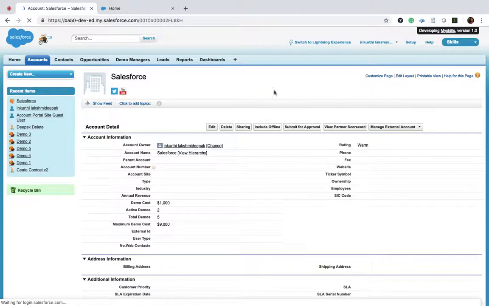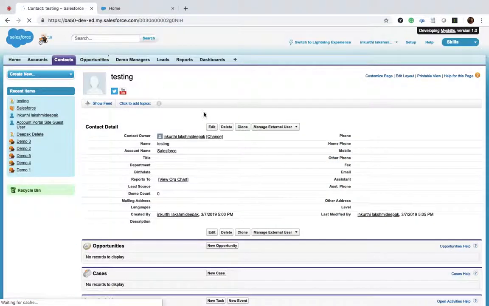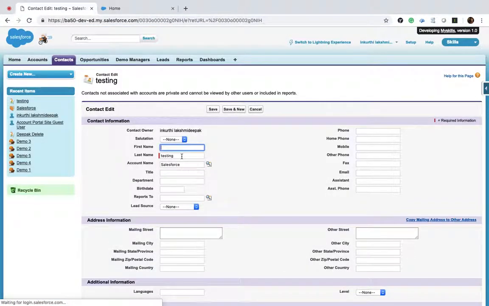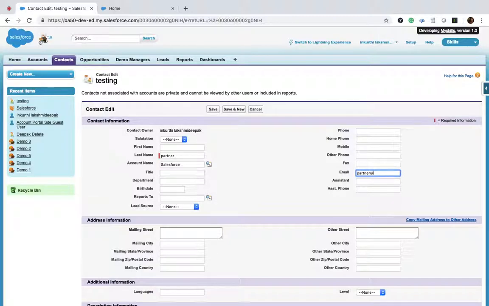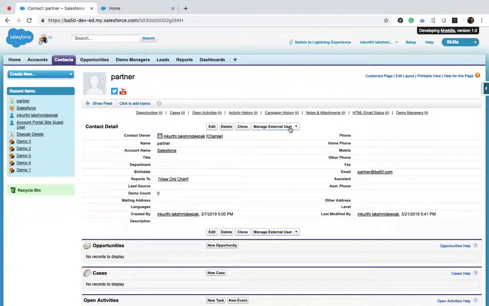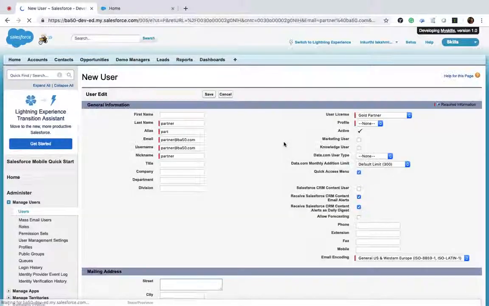Whenever you enable an account as a partner, you can create the related contact, like let's say testing partner at ba50.com. Okay. Whenever I do this and save it, I'm just changing. Here you will get another button called Manage Customer User or Partner User. You can enable this Manage External Customer or Manage Partner. Let's enable it. I'm enabling the account as a partner.